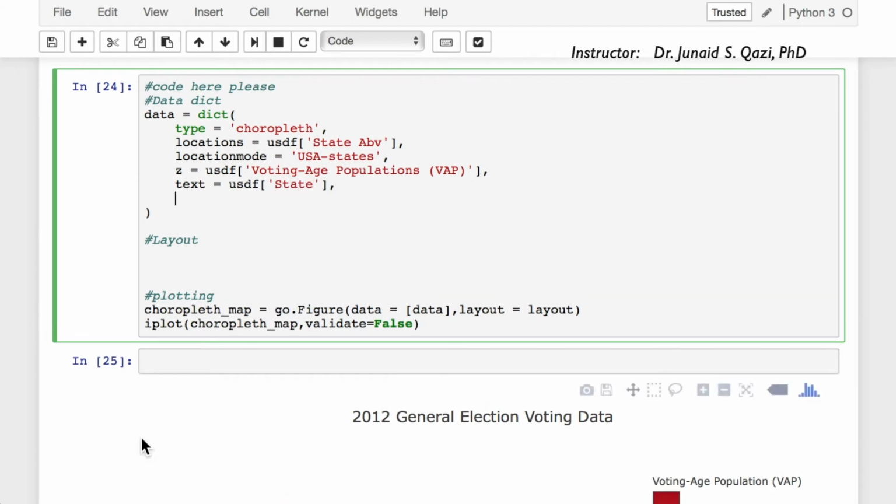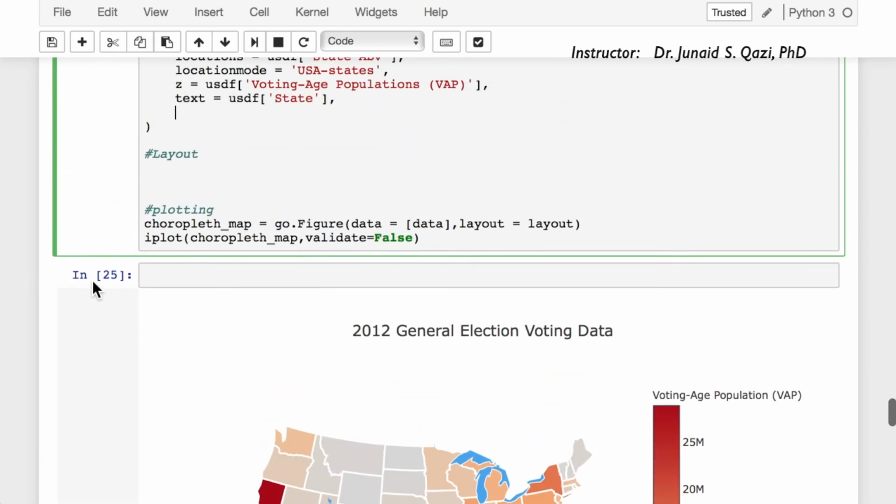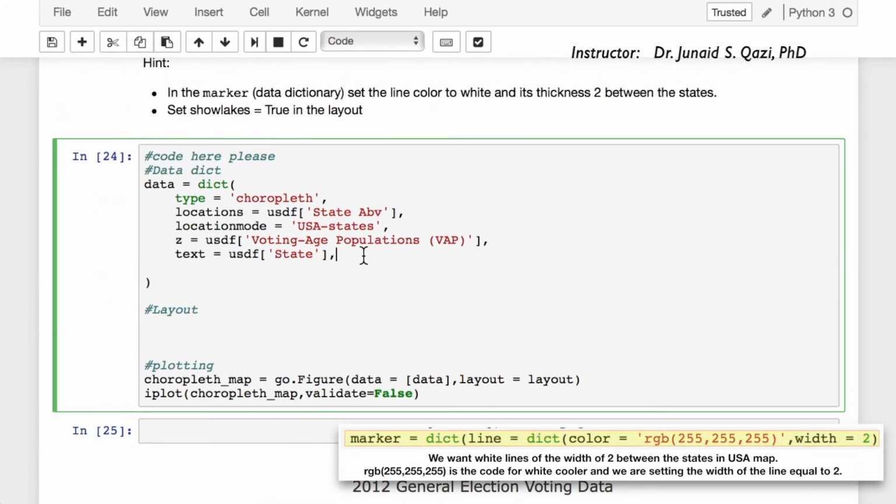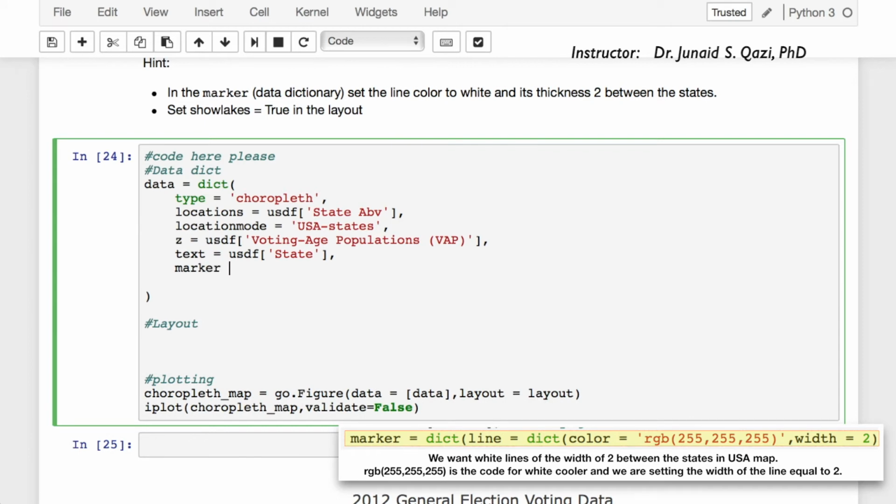The hint he is giving is that we want these white lines between the states, and we need to set marker here. So let's pass in marker, which is a dictionary, if you remember from the previous lecture, and line is another dictionary where we want to pass in color and set the color code. Let's set the RGB to 255, 255, and 255, which is the color code for white, and then the width of the line is 2.